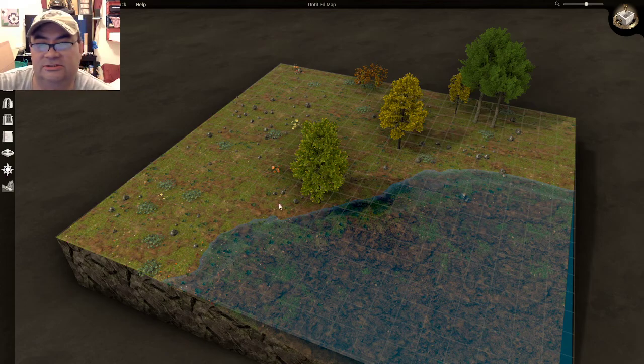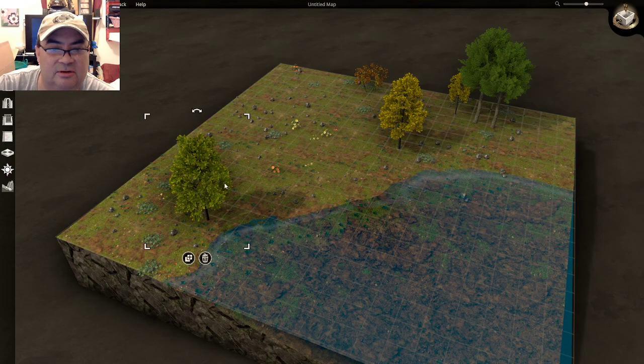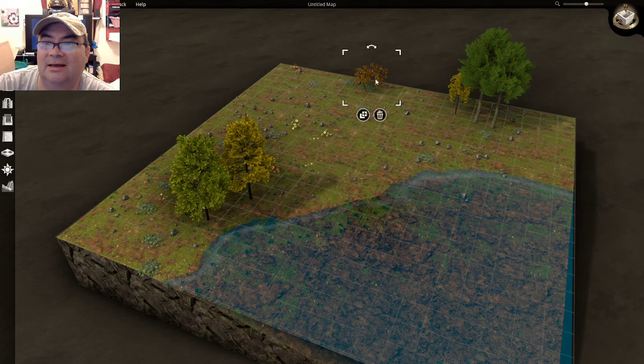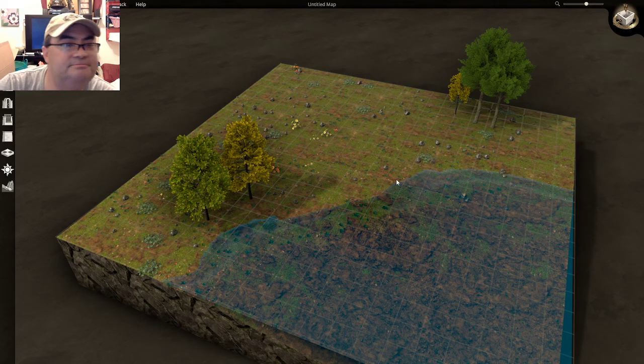editable. So you can say like, you know what? I want to move this tree over here. I want to move this tree over next to this tree. I don't like this bush. We're gonna get rid of it.